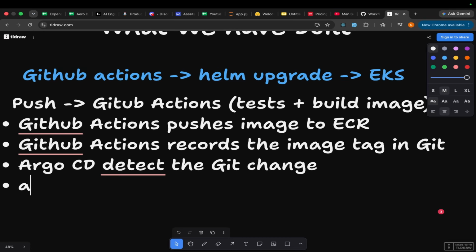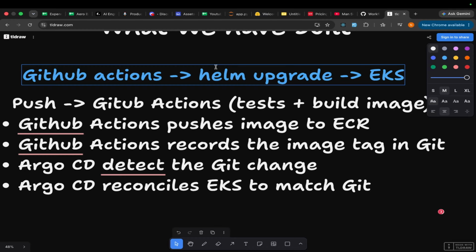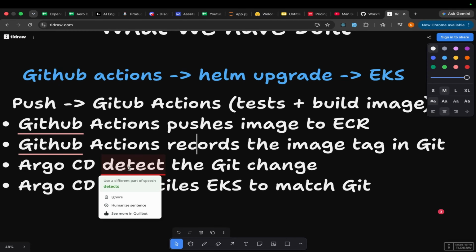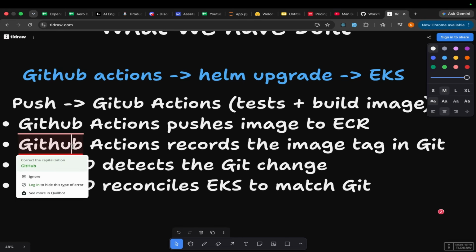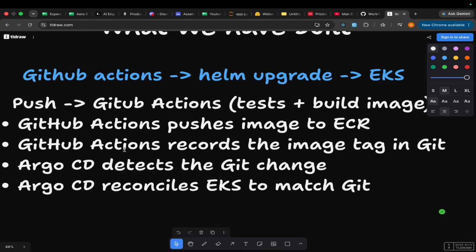So I'll just type it out. I'll say Argo CD then reconciles what is in EKS to match what is in Git. As simple as that. So this is going to be the new setup. So yeah, let's now probably get into it.